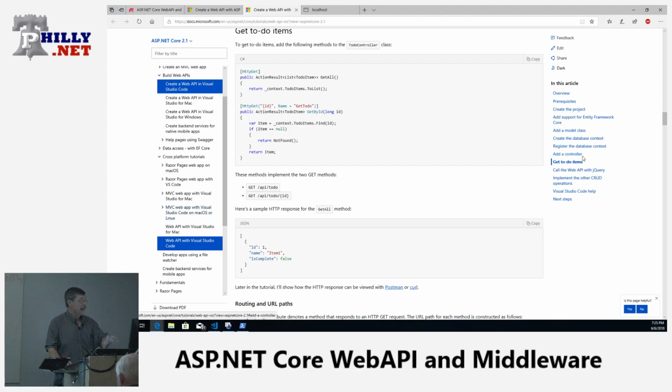So what we want to do is add this piece of code to the controller we just made. So how's everybody doing? Everybody following along okay so far?